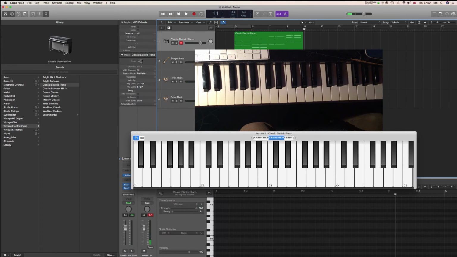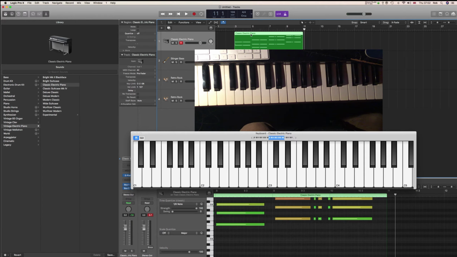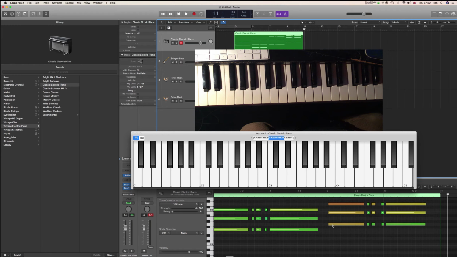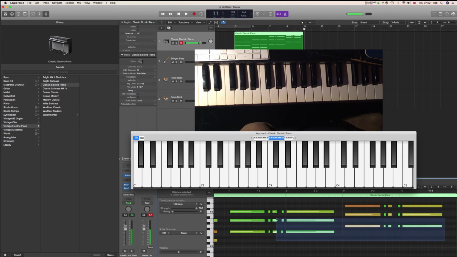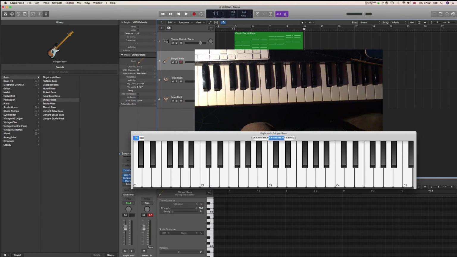Okay, so again, I'm just going to correct that. So I'm going to double click. I don't need to, it's already selected. And I'm going to just move it so it's in time a little bit more. There we go. And then my bass part, I'm going to do the same sort of thing.